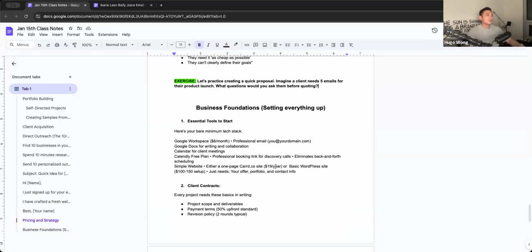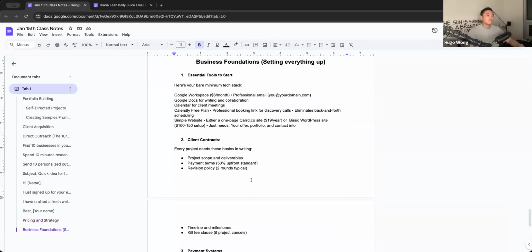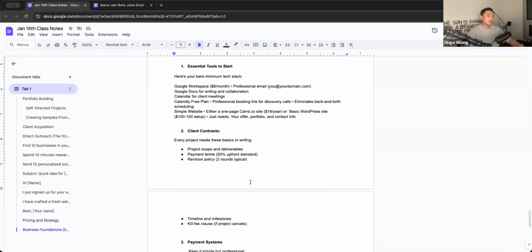Secondly, a really important aspect of business foundations is client contracts. I've been burned a lot before in this business, because a lot of businesses ask for revisions. They're like, "Hey, Hugo, I am not happy with what you wrote this month. I want you to rewrite it. I want you to rewrite it maybe not just once. I want you to rewrite it 3 times."